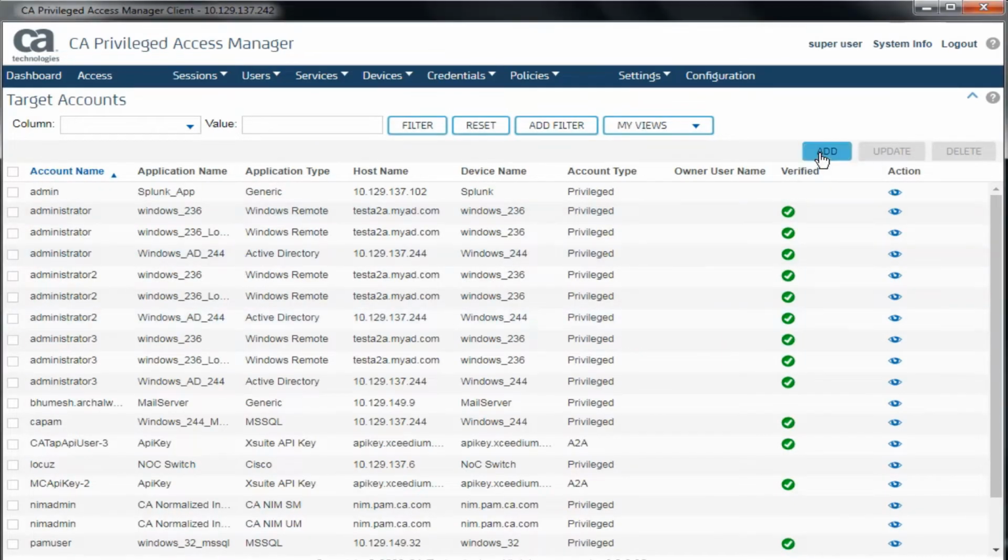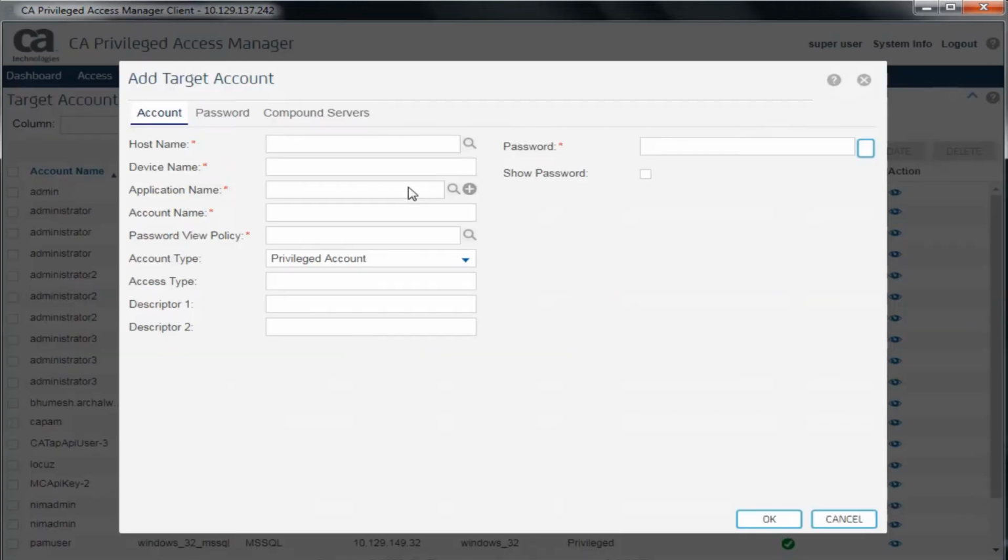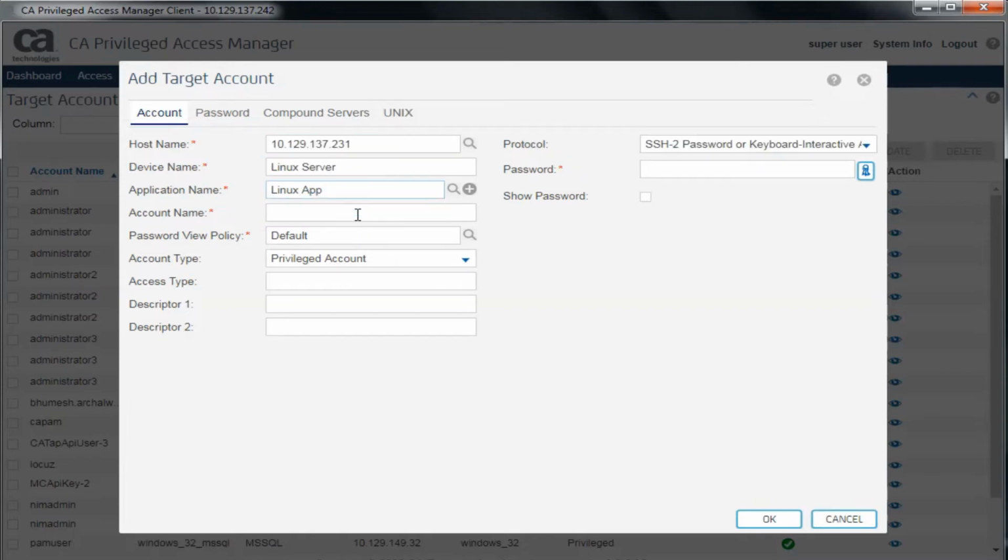Now I have to onboard the root account or the privileged account of this Linux server. I type the Linux application or the Linux server information which I filled earlier in this form. Once I type information, it gets auto-populated, and then I just have to type the root account here and enter the password of the root account so that it gets vaulted in the system.